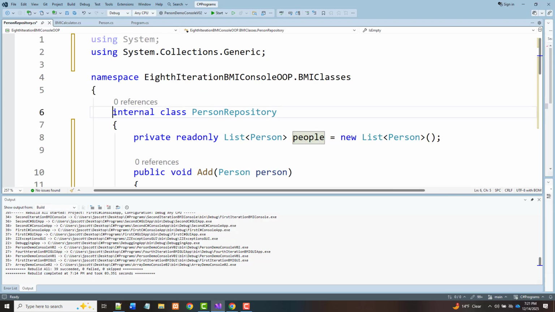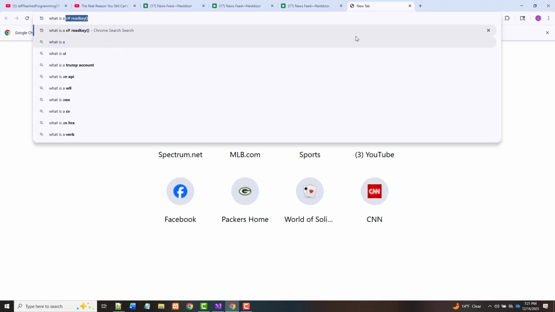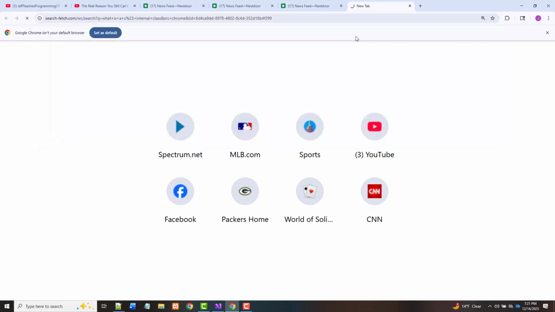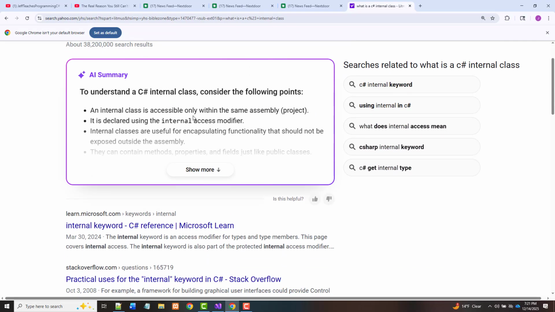Internal is really what you get by default when you create classes, quite often, or most of the time, if not all the time. And again, with a lot of this stuff, I'm probably not the best person for explaining this, so let's see. What is a C# internal class? It's accessible only within the same project.